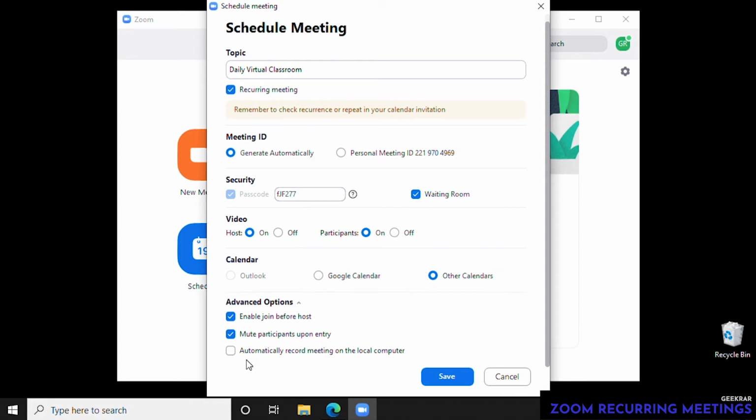So you can have that one checked, and then automatically record meeting on a local computer. So we're going to check this as well. And this is going to be very useful if you're doing a presentation in your meeting that maybe you want to upload to YouTube or some other video service. You have it saved, and then you can have it as an online presentation later on.